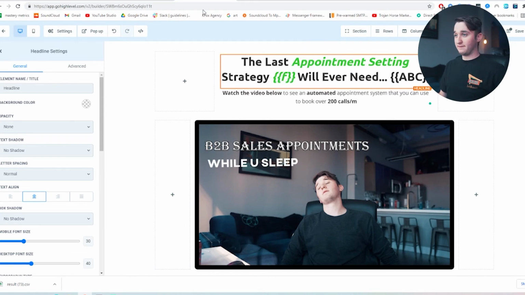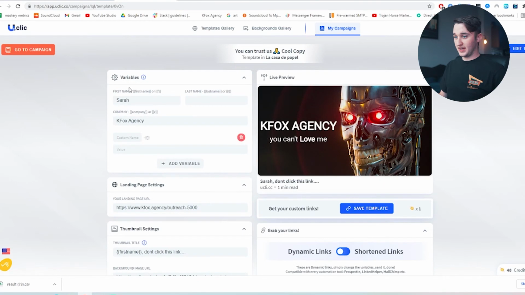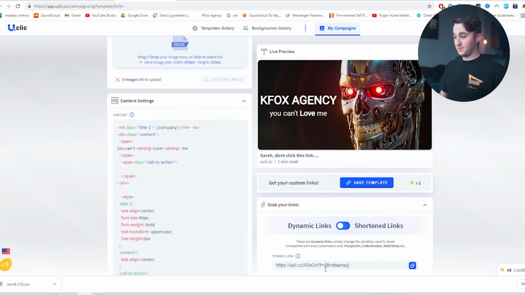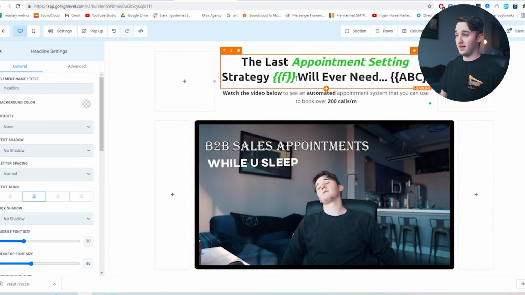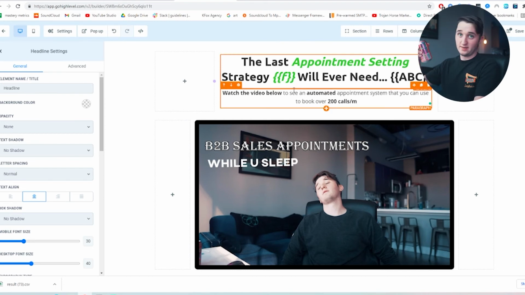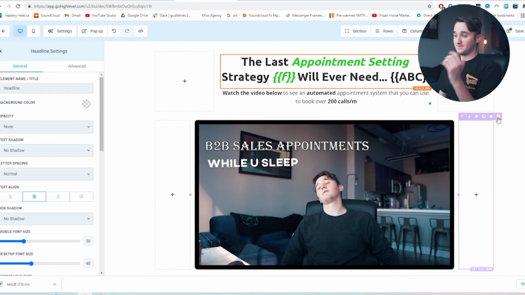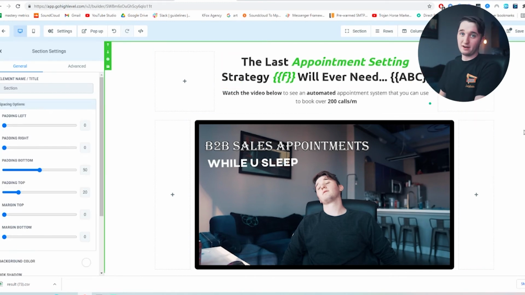Whatever we set the variable to on Uclick, which is first name, is going to be right here, or we can change this to company name, whatever we want. Once we do that, whatever shows up after F is what shows up on the landing page. Basically all you have to do is put these two brackets, then an F, and then these two brackets. And it's a lowercase f, I believe. I don't think you can do a capital F. So that's really all it is. It's pretty simple. I know it's a little bit of code, but not really. It's just a matter of variables.